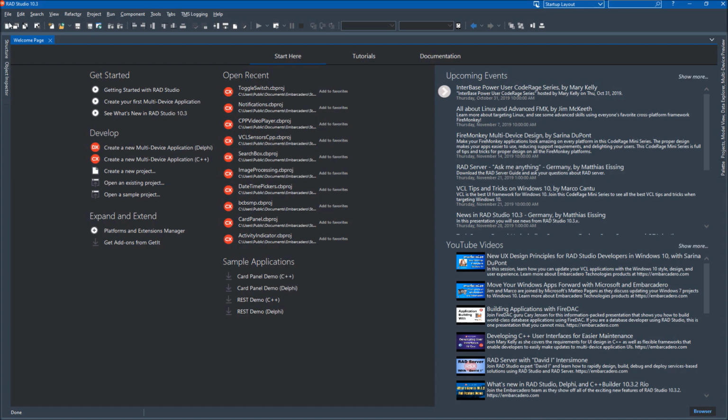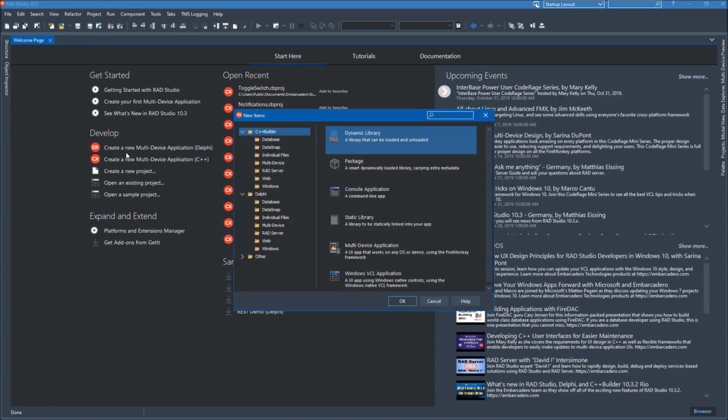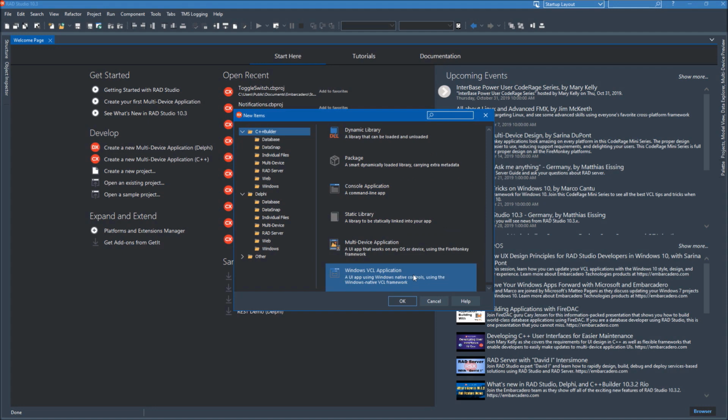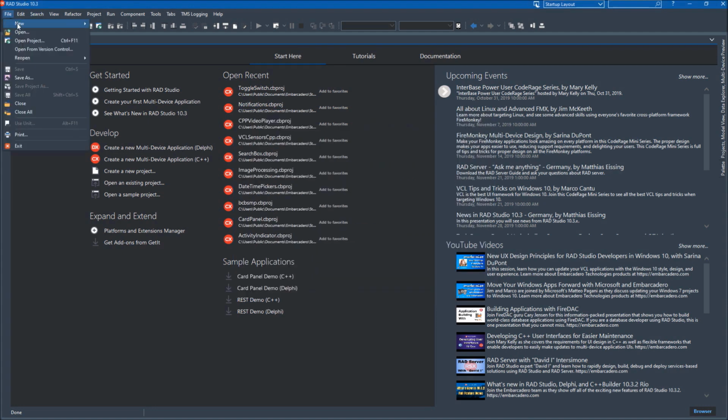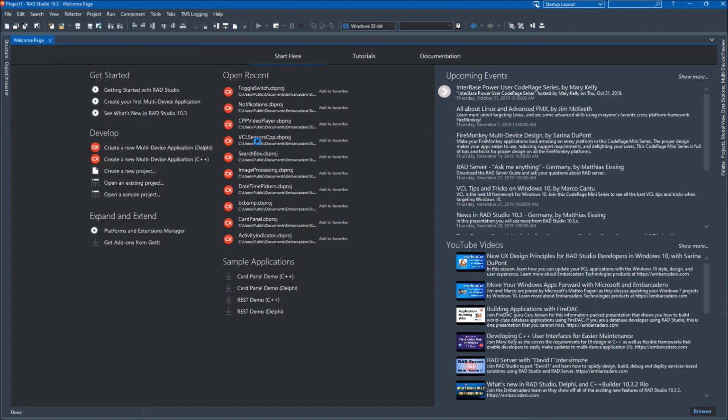Let's go to File, New, and then we're going to go to Other and investigate some of the different kinds of C++ files that you can create in C++ Builder. So this first section is kind of a short section, and you can create a dynamic library, a console application, a static library, a multi-device application, or a Windows VCL application. And then we're going to do File, New, and we're going to choose Windows VCL application.